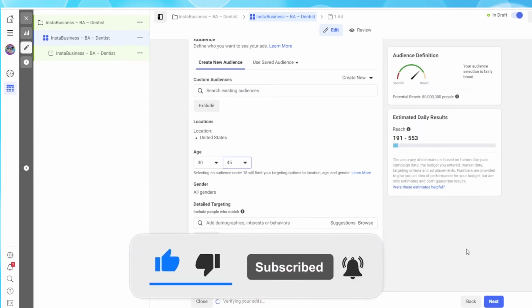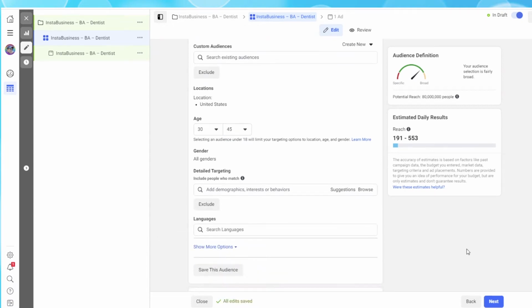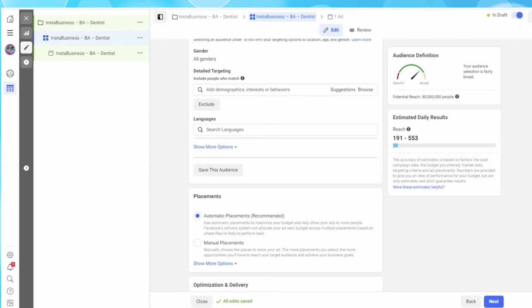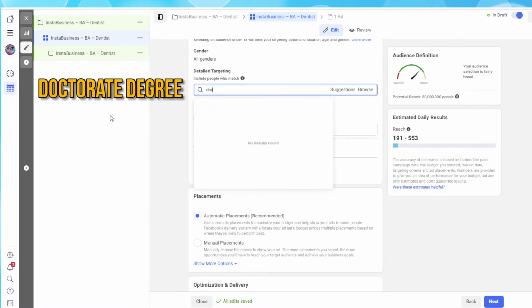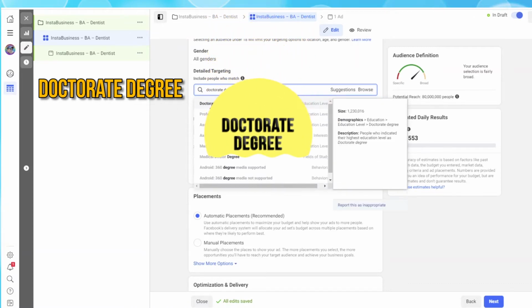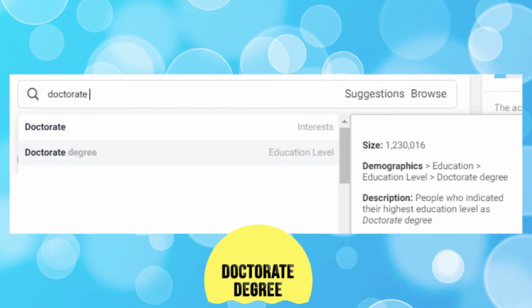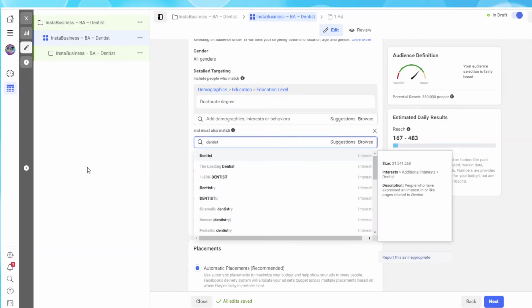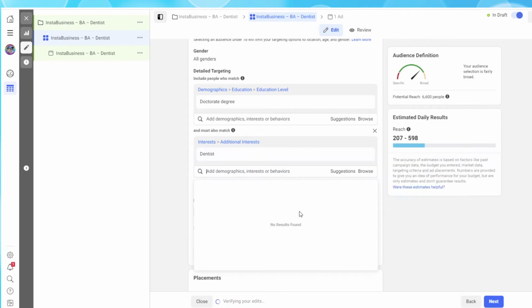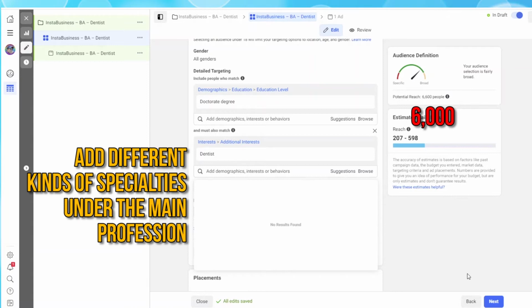All genders. Once you get to the detailed targeting, you can consider starting with an education level targeting first. Type in doctorate degree. Yep, that's right. This is a new targeting option I'm introducing to you, and yes, it is another ice cream flavor. This is a demographic option that will immediately help you find professionals in their field. After that, you can narrow down and select the specific profession you are targeting. You can see when I select dentist, the potential reach goes down to 6,000 people. That's a very small sample size. So it's a good idea to include different kinds of specialties under the main profession.